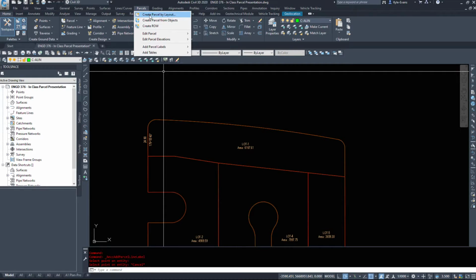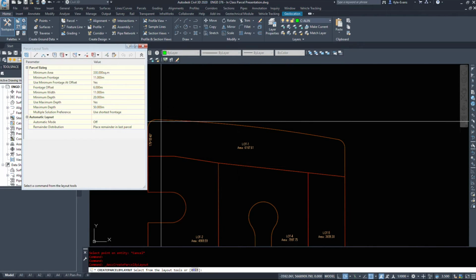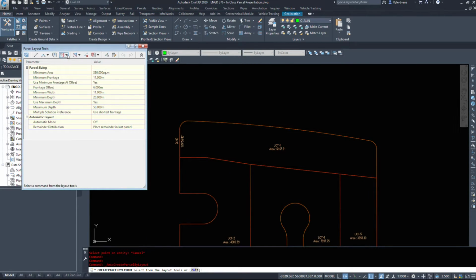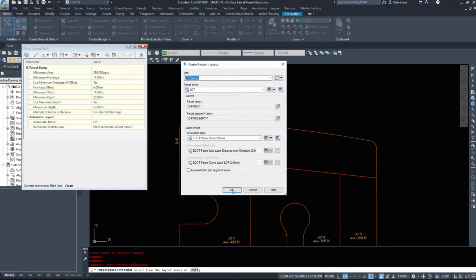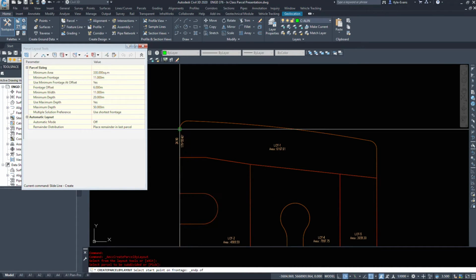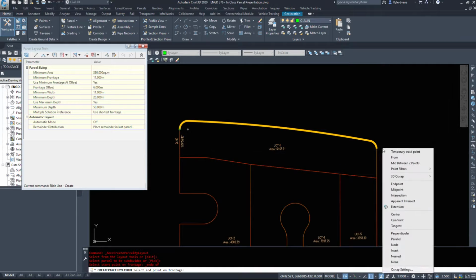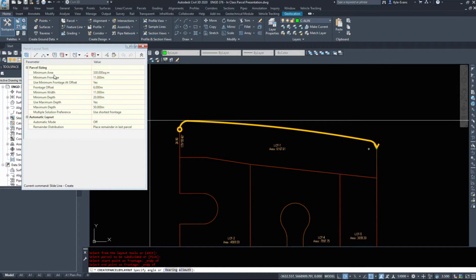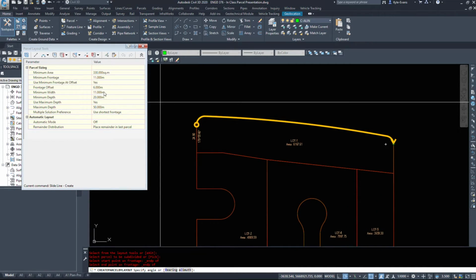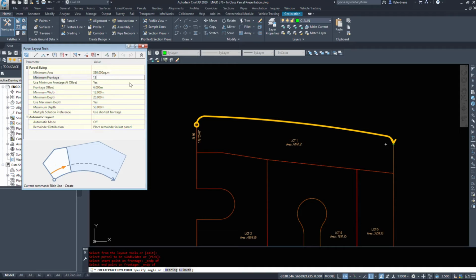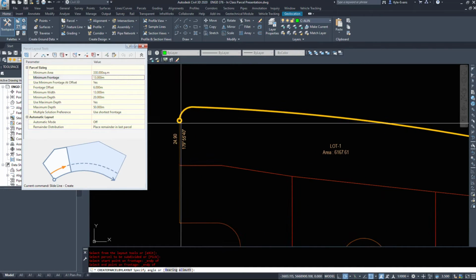So I'm going to again go up to parcels, create parcel by layout, and slide line create. Hit the lot. You end up coming in and out of this dialog box quite a few times. So in one of the previous videos, I showed you how to set up these automatic parcel sizings through the command. I highly suggest doing that. I'm going to change my minimum width to 13, again, just for this one lot on the side here.